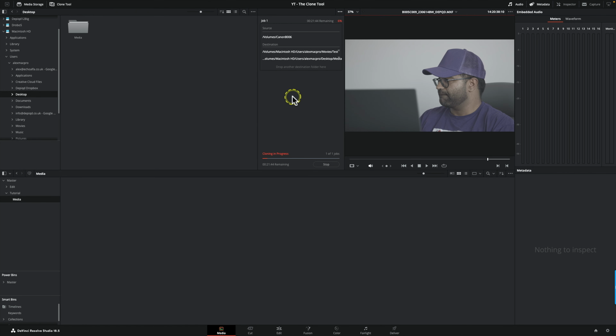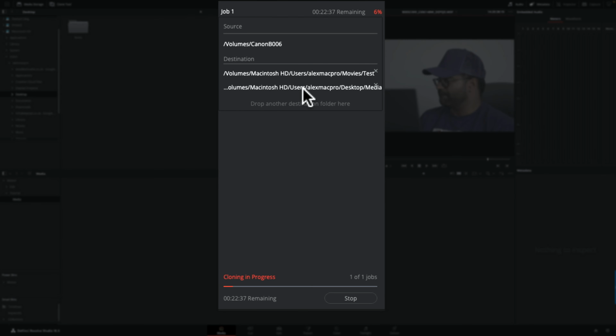Another cool thing about the clone tool is that it can copy to multiple destinations at once and give you multiple backups. And I would highly recommend that you have multiple backups whenever you're copying media, at least 3 in some cases, just to make sure that you're never going to be in a situation where particular media goes offline, is lost, or is deleted by accident. You've always got a safe version of it somewhere.